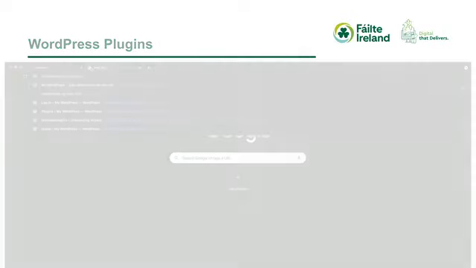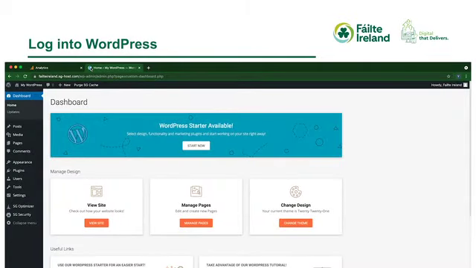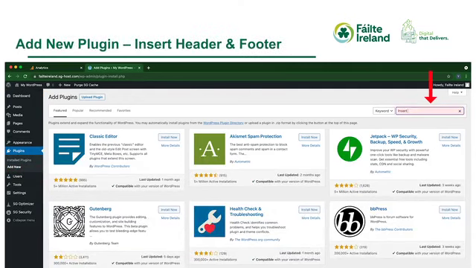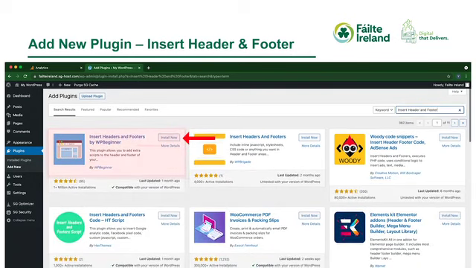Now, to install the Insert Header and Footer WordPress plugin, the first step is to log into your WordPress website and to click on the left where it says plugins, and then click on add new. On the right-hand side in the search bar, type in Insert Header and Footer, and the first plugin that appears in the list should be the Insert Header and Footer by WP Beginner. That is the plugin you're looking for. Click where it says Install Now, give it a few moments to install, and then click Activate.